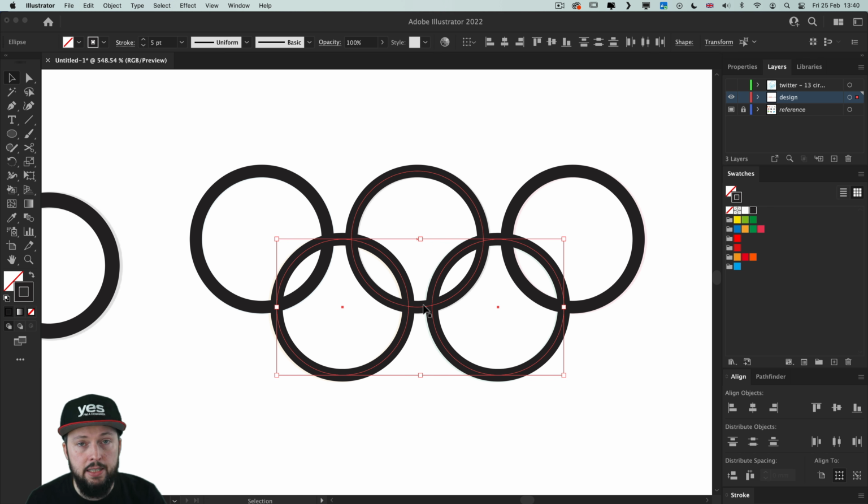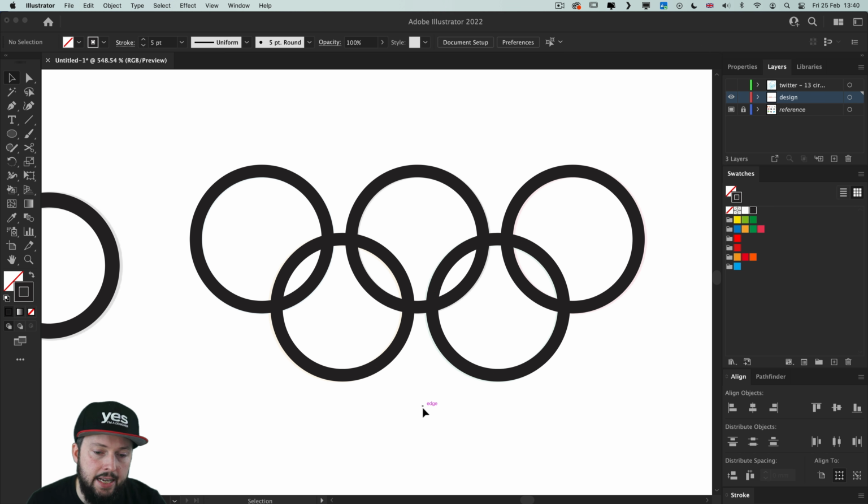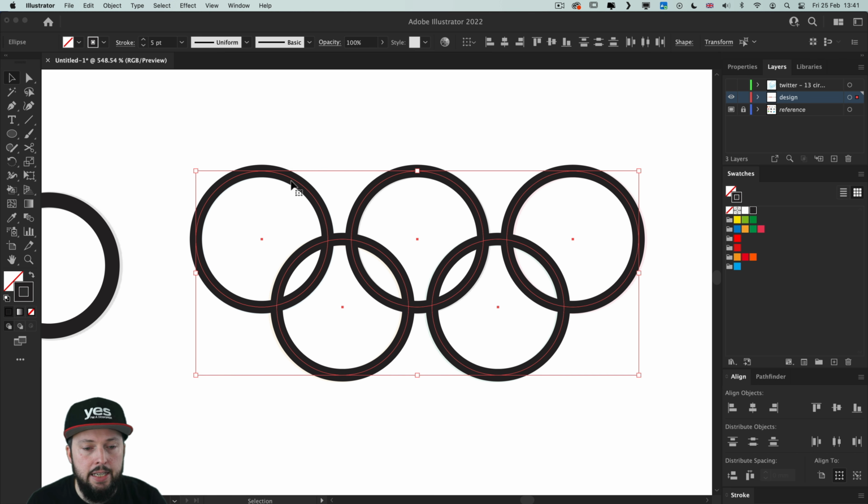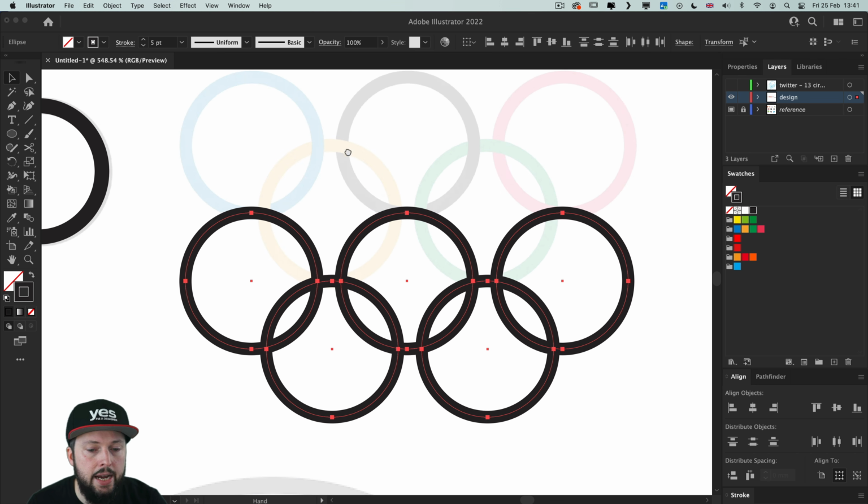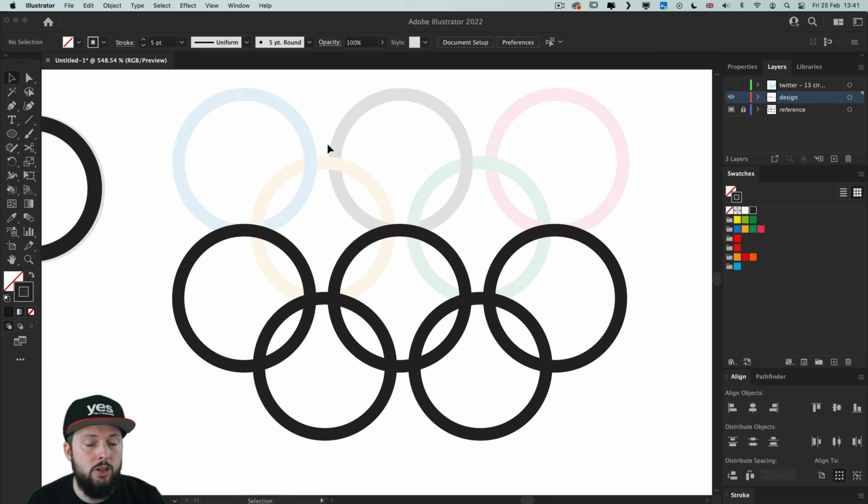Now the space between these two circles is exactly the same as on the top row. That's why I selected those two together. But what's important with the Olympic logo is how these circles are intertwining. So it's not enough to colorize them. We'll also have to do an additional step at the end.